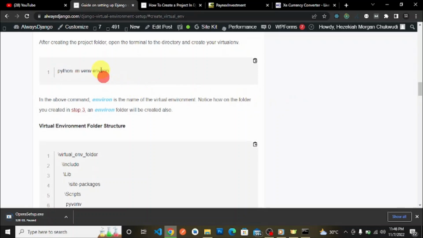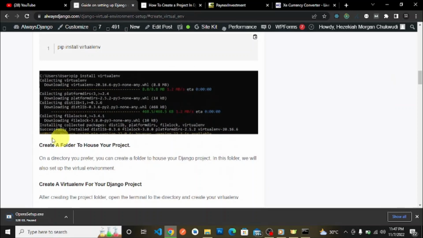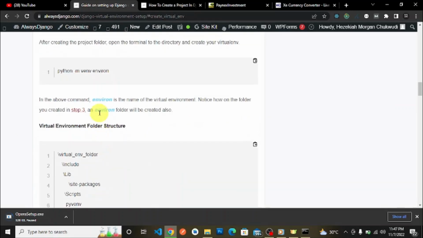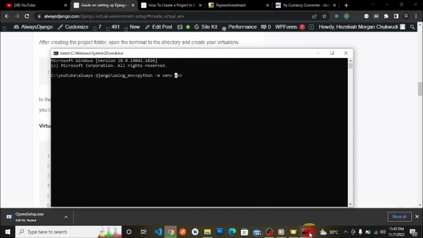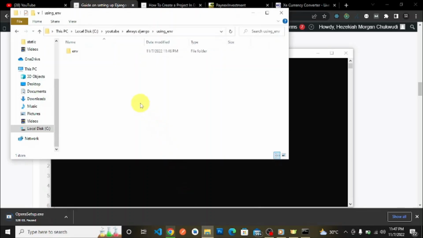In the above command we said environ, which is also good. You can really name it anything you want. So in the above command, environ is the name of the virtual environment. Note how, in the folder you created in step 2, an environ folder will be created also. In this folder you created to house your project, there will be an environ folder, if you use this command. But for us, we used env, so you will have an env folder. Right here in our project we have an env folder.